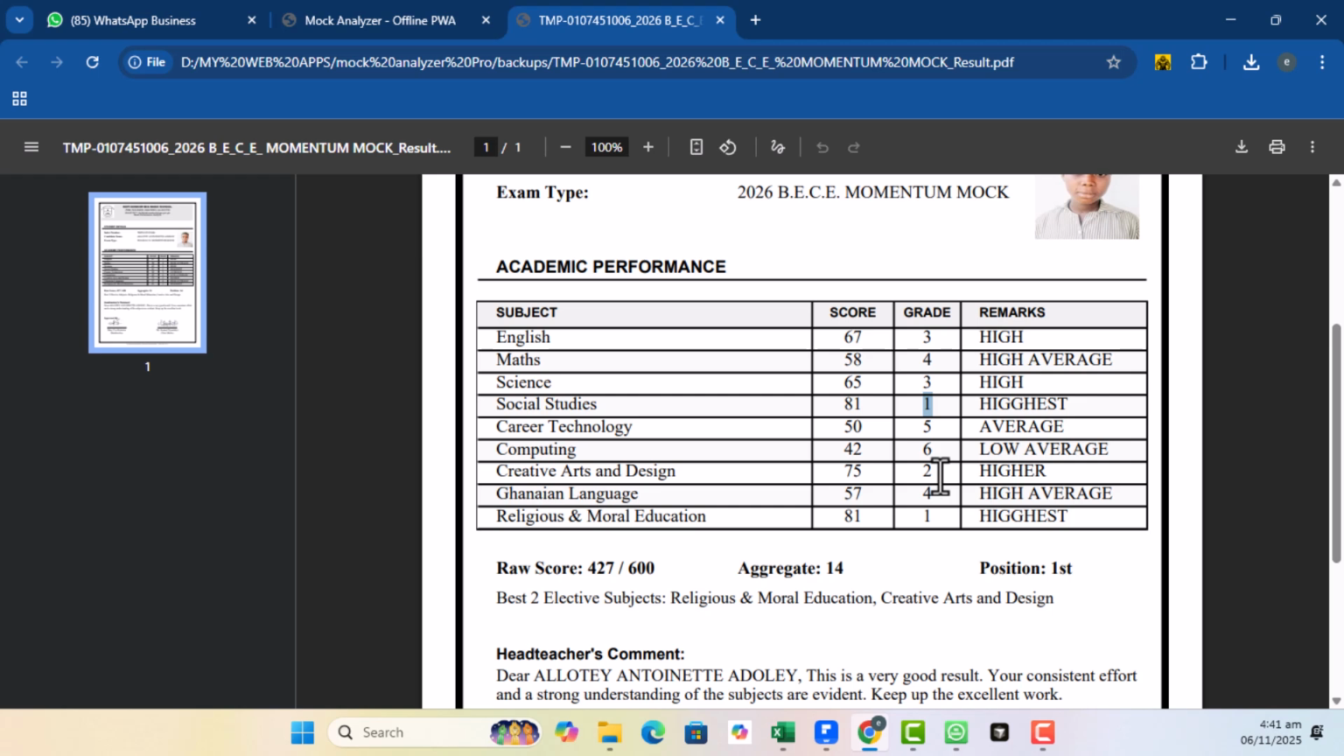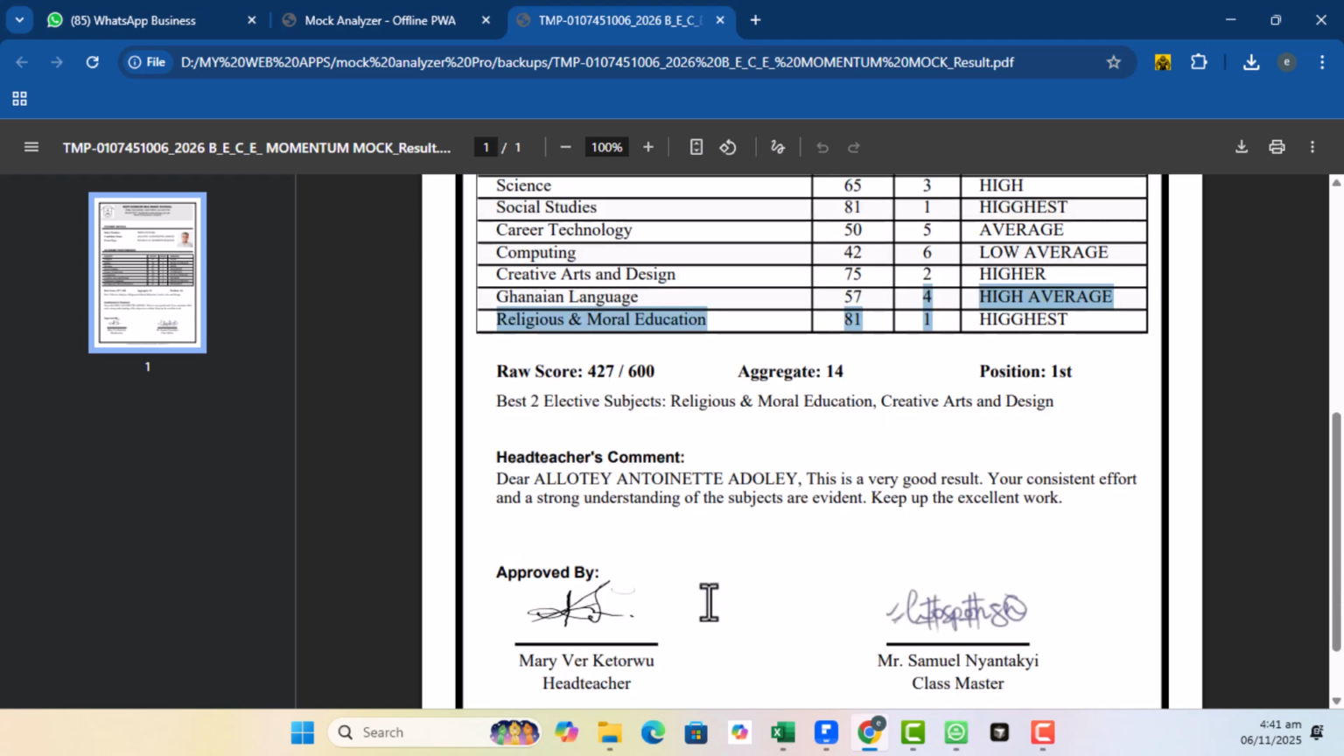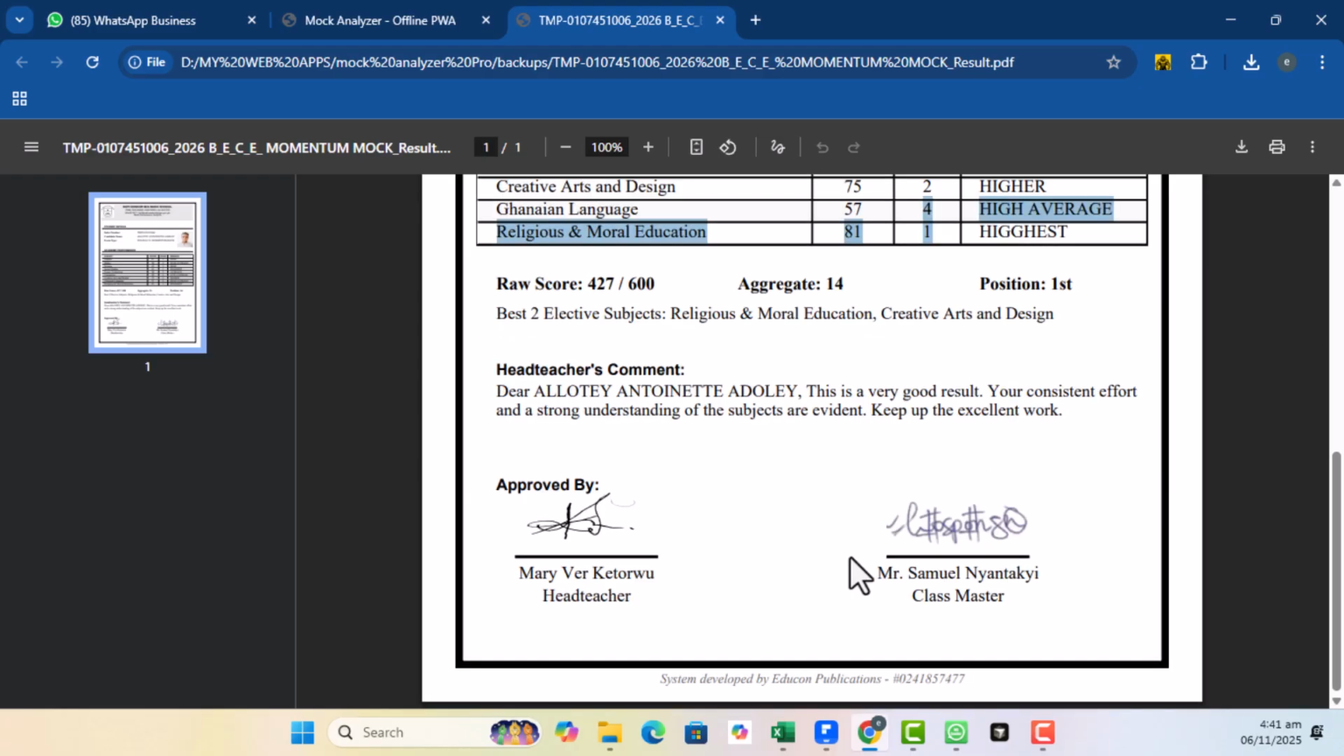So a nice comment from the head teacher, which is auto-generated. You don't have to do anything. So for example, dear Alotia Antoinette Adole, this is a very good result. Your consistent effort and strong understanding of the subjects are evident. Keep up the excellent work. So then the head teacher, then the class master. I told you that you can change the exam coordinator to a class master. So this one, it is there as a class master. So this is the result slip.